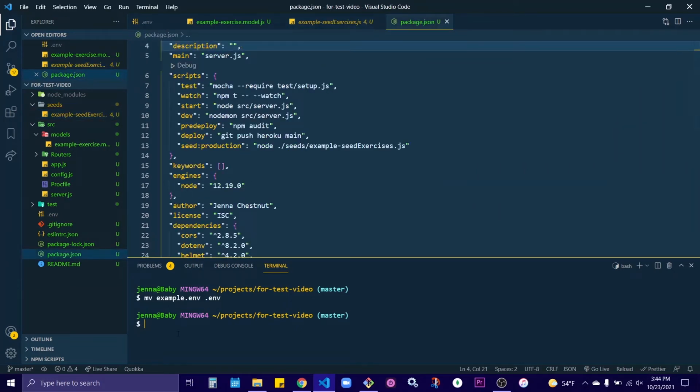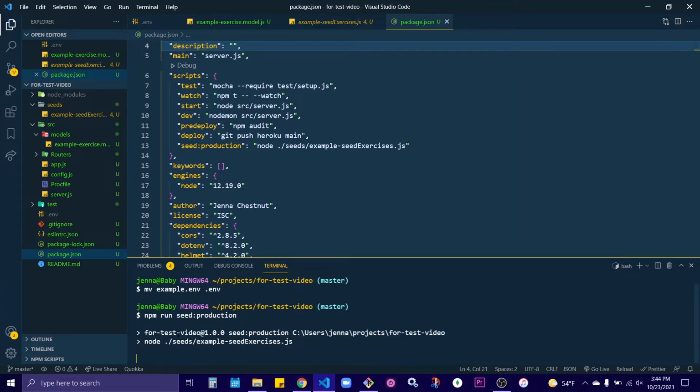So let's see. You want to do npm, and then you want to do run. It always needs to be npm run, because you're saying, hey node, I want you to run this script. So now we can type seed production, and then we're going to expect to not see an error. We're going to expect to see a console log that says, hey, we seeded this, and you're good to go.